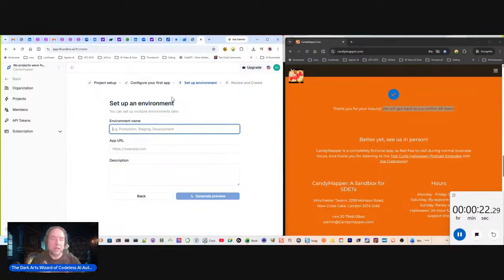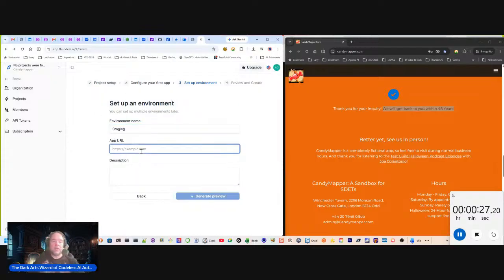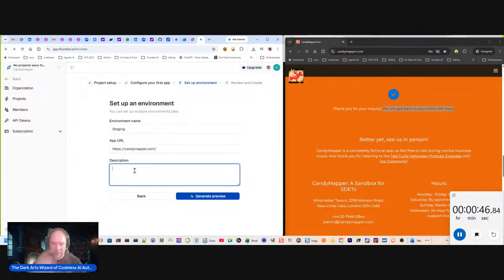Environment name is staging. This is going to be our staging environment. The URL is www.candymapper.com. We'll put that in there. I will go and grab it from here, and we'll just put that in there. That's a good one. And the description is a sandbox website with intentional bugs.